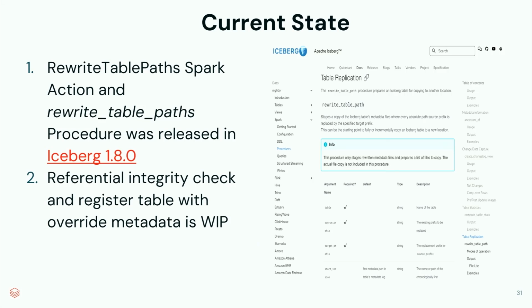So the current state, as Sihan mentioned, is that in Iceberg 1.8 we have contributed the first of three steps into Iceberg open source. We have the ability to rewrite the table metadata. It's being used in Spark actions and also Spark stored procedures. There are a second and third step that we're still continuing to work on.